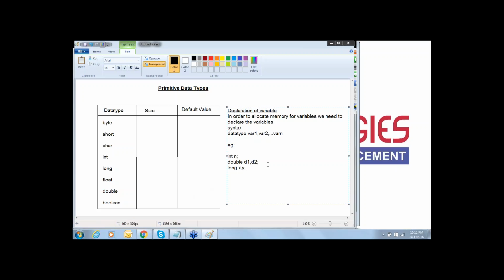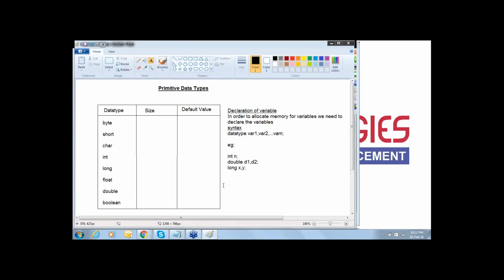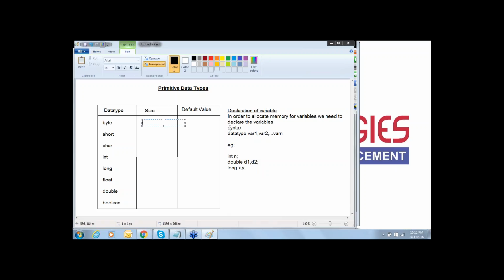So, data types and variables. Whenever you declare a variable, how much space it is going to allocate for that variable is called its size. For byte, it allocates 1 byte of memory. If it's of type short, 2 bytes. Character is also 2 bytes. Integer is 4 bytes. Long is 8 bytes. Float is 4 bytes. Double is 8 bytes.